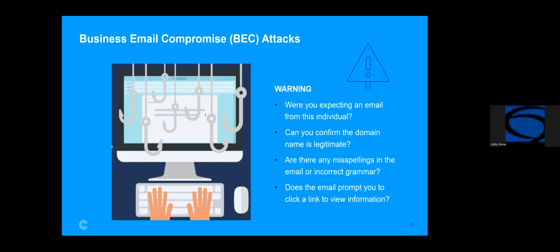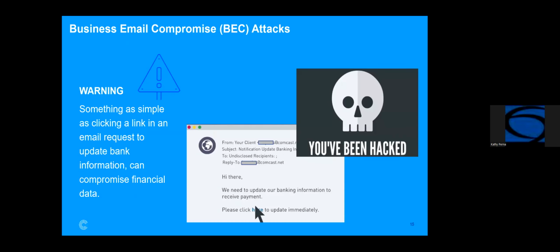So let's see. So here you can see this is just kind of an example. It's something as simple as clicking on a link, and then it takes you to a page that's not a legitimate page.